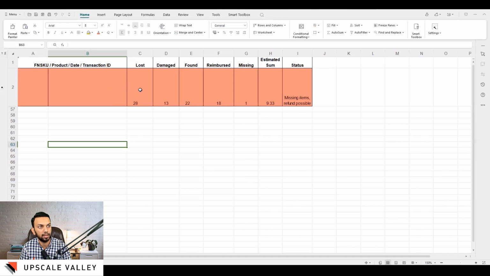So it's giving you the data: 28 items are lost and 13 items are damaged, and then out of those 22 are found, 18 are reimbursed, but 1 is missing, and the total estimated sum which Sellerboard believes we can claim back from Amazon is only $9.33.